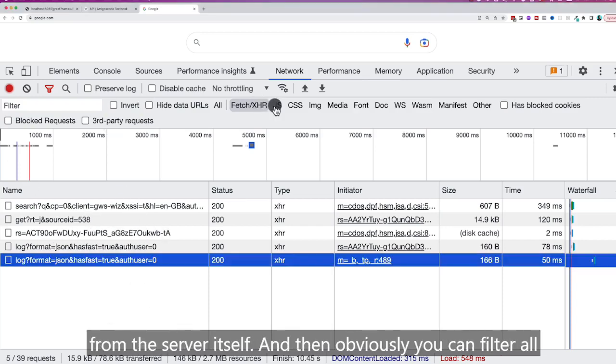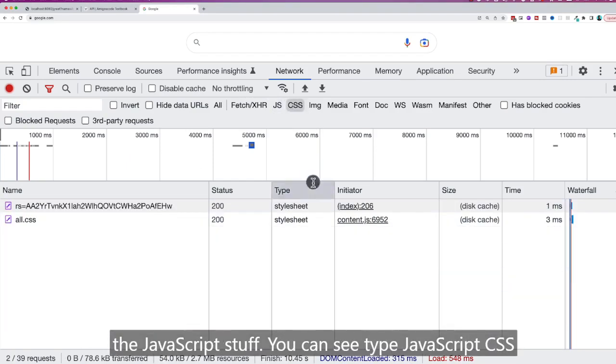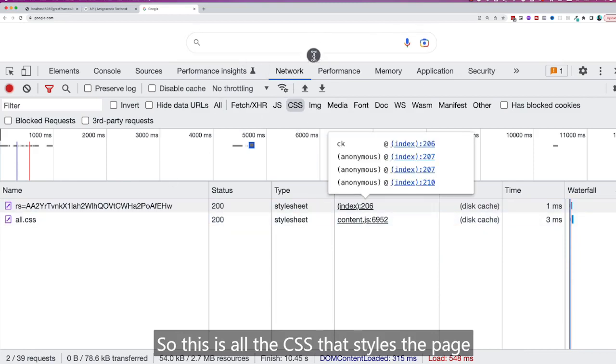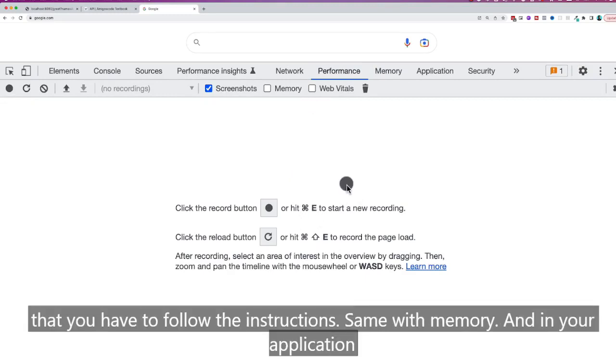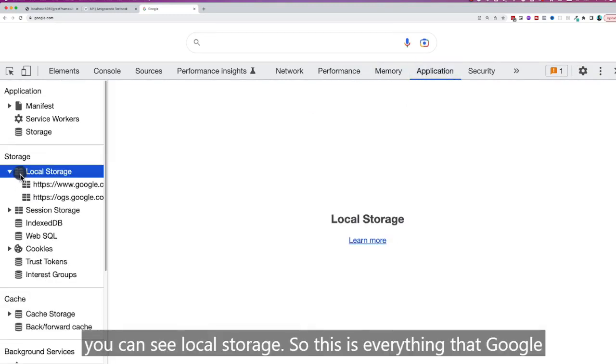And then obviously you can filter. So all the JavaScript stuff, you can see type JavaScript, CSS. So this is all the CSS that styles the page itself. You can check the performance. And for that, you have to follow the instructions. Same with memory. And in here, application, you can see local storage.